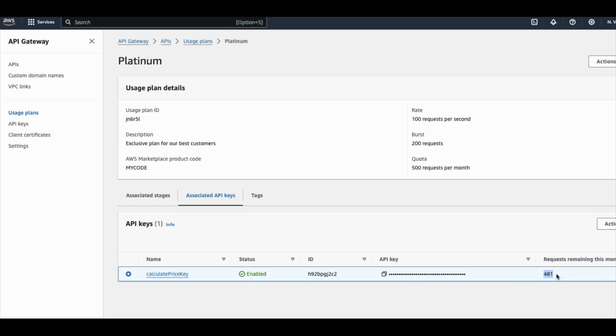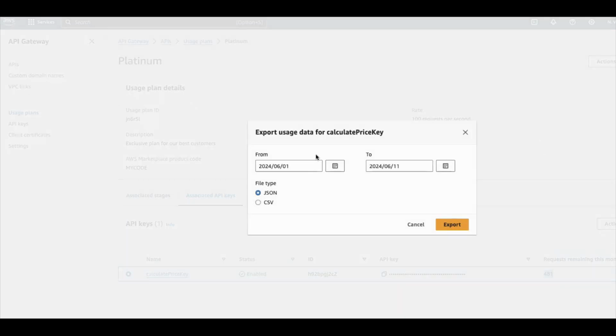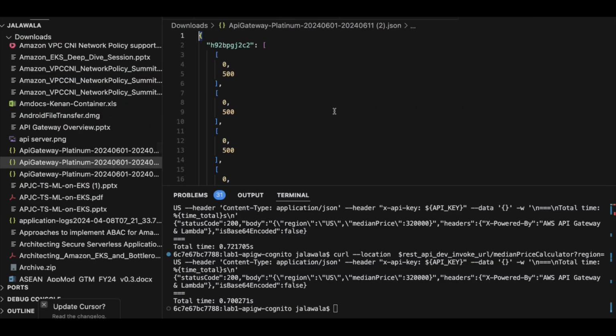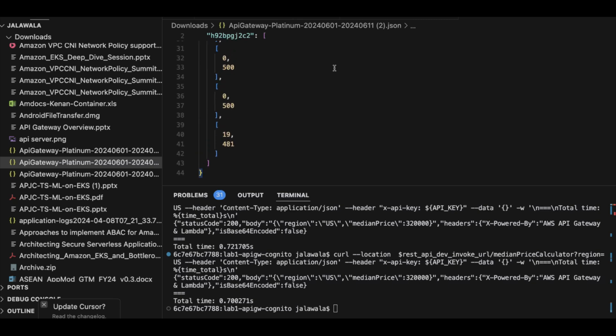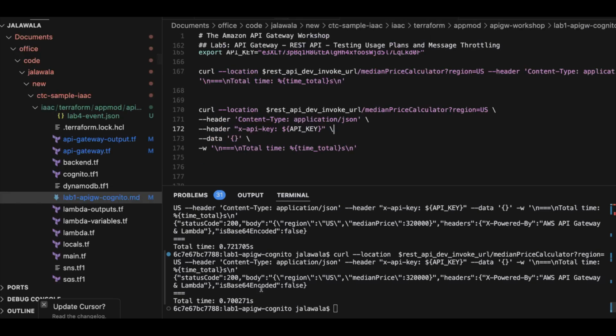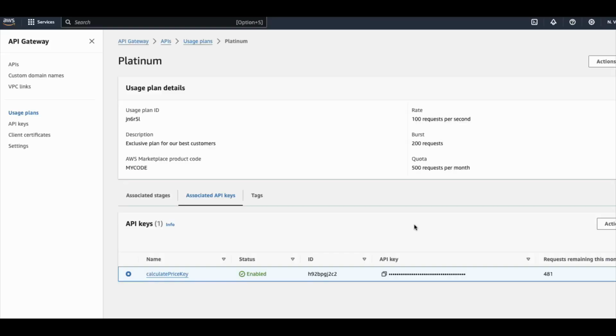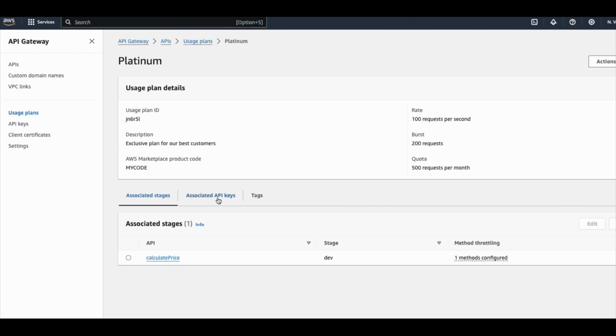Okay, so that means we have already consumed some quota, and if I go to action and download the export usage data, you can also mention the from date and the to date, either CSV or JSON file, and export that, so you can see the data is coming in the JSON file. Okay, so that means you can get all the usage data also, you can export as a part of this console.